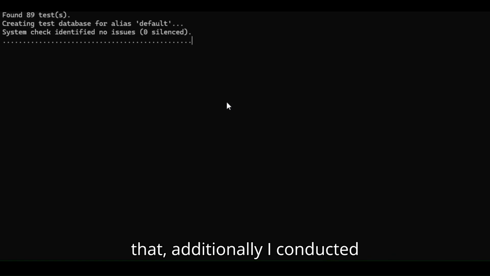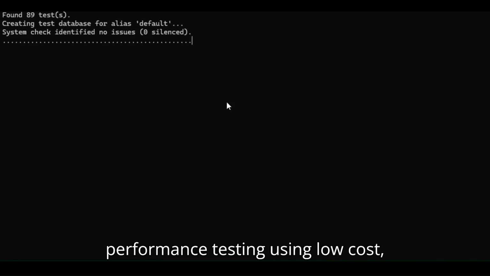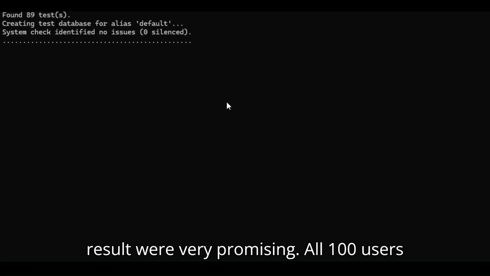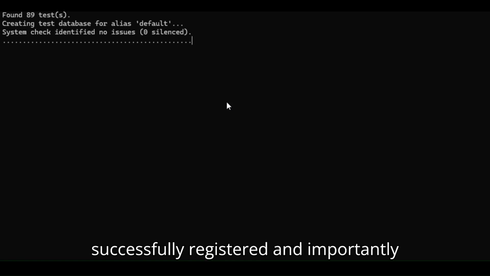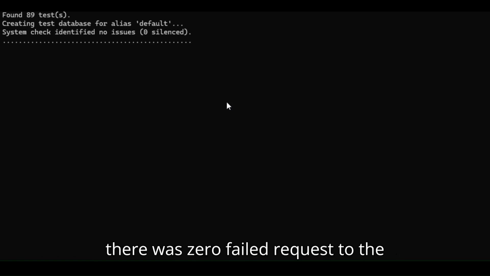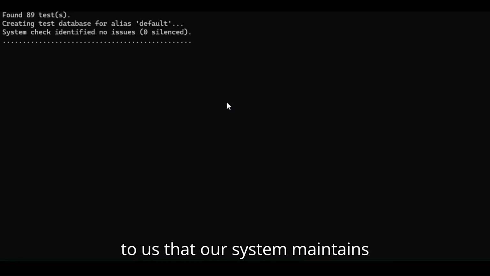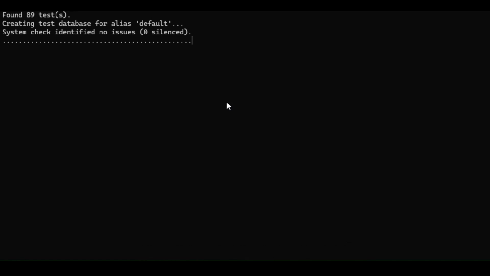Additionally, I conducted performance testing using Locust, simulating 100 concurrent users accessing the system. The results were promising. All 100 users successfully registered, and importantly, there were zero failed requests to the engineer dashboard. This confirms to us that our system maintains performance integrity even under substantial user load.